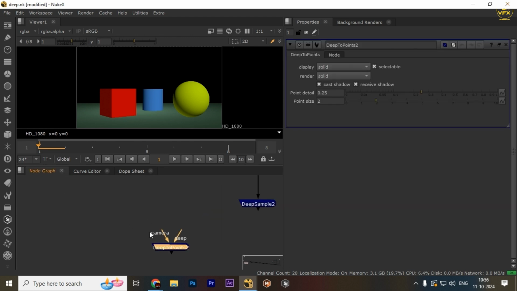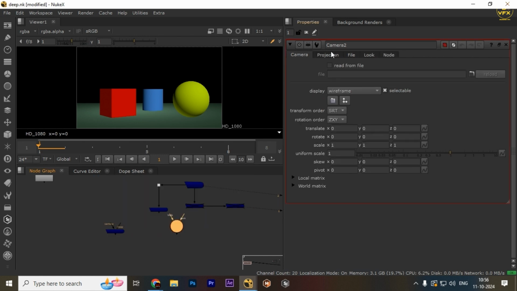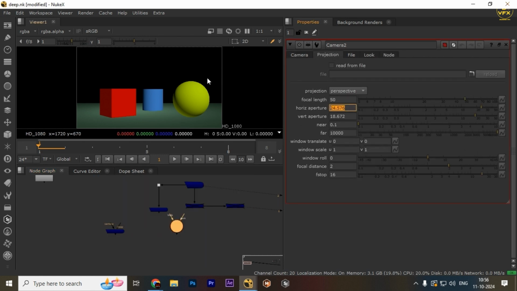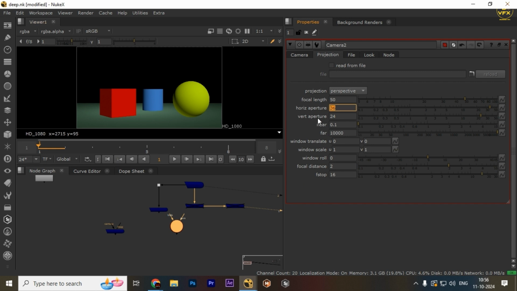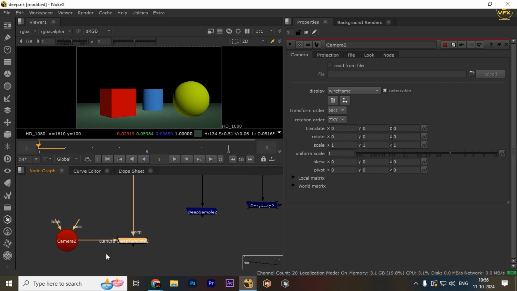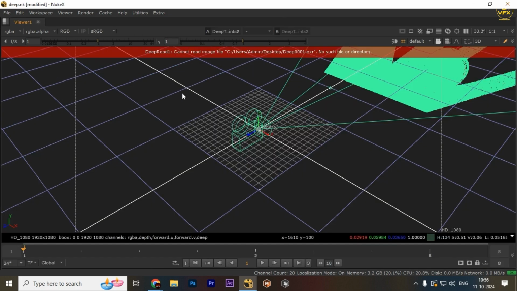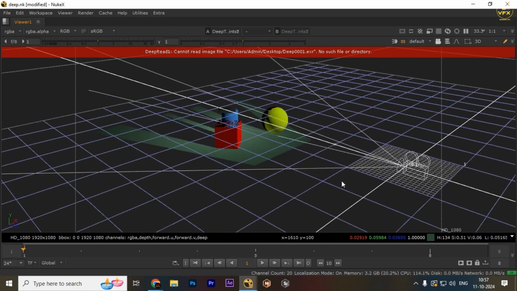There is a camera needed. So let me take a camera here, and because I know the settings, I will put 36 as my horizontal aperture and 24 as my vertical aperture. Now I take the camera, connect the camera and Deep to my deep render, and I view this. See, boom, isn't it great?